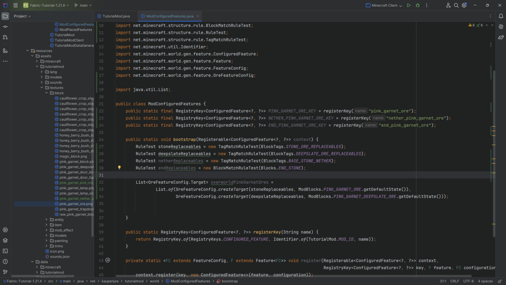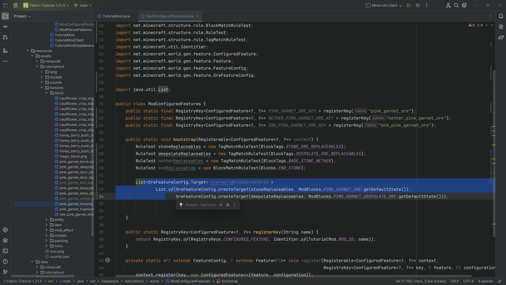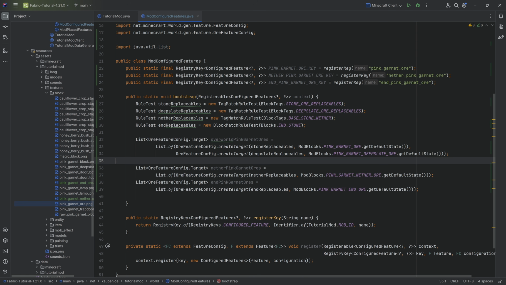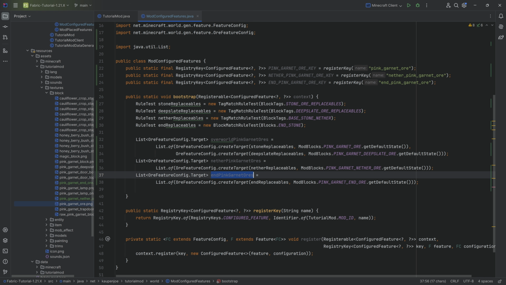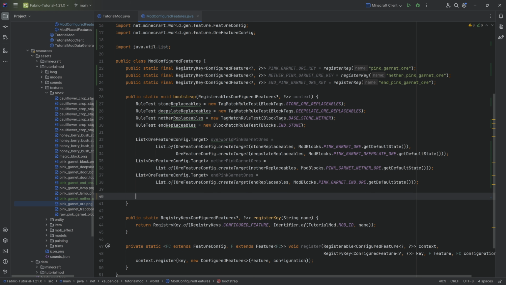Now, what we can do is take the list that we have here, and redefine it, so to speak, for both the end as well as the nether ore as well. I'm just going to copy this over because it's going to look exactly the same. So you can see we have the nether pink garnet ores and the end pink garnet ores. So, nothing too crazy over here. That should be fairly self-explanatory.